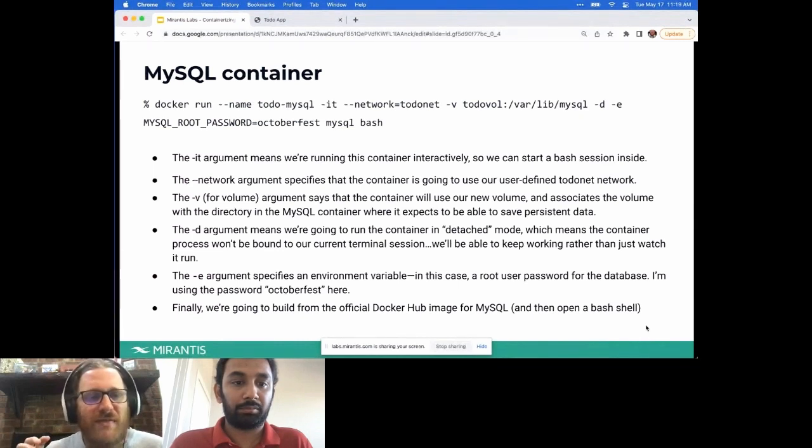So the -it argument means we're running this container interactively, so we can start a bash session inside. The network argument specifies that the container is going to use our user-defined todonet network. The -v for volume argument says that the container will use our new volume and associates the volume with the directory in the MySQL container where it expects to be able to save persistent data. This is a database. Obviously, it's going to need to be able to save persistent data.